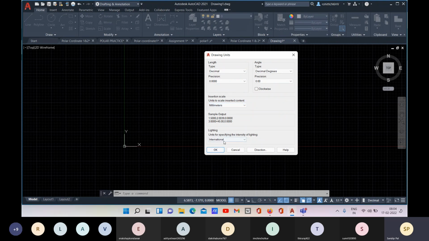And after that, we have this lighting. It will always be set to international. Don't change it. And if you want to change the positive direction into clockwise, check clockwise, then only clockwise direction will be the positive direction.